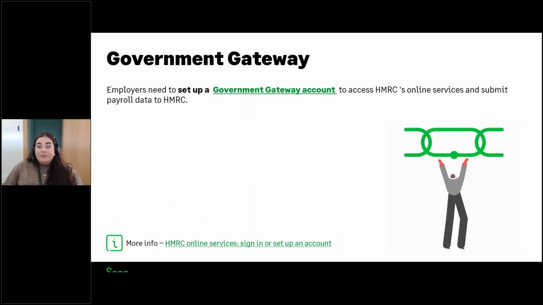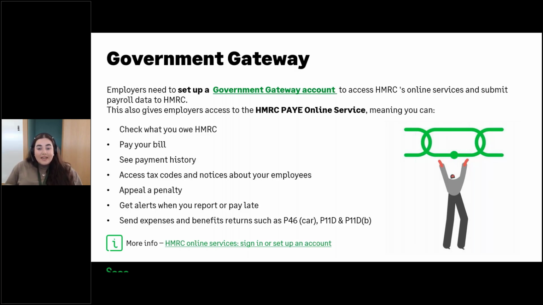In order to actually submit this payroll data and meet those RTI requirements, employers need to set up a government gateway account to access HMRC's online services. Normally it's your login for this account which connects the payroll to your government gateway account to be able to submit that data across to HMRC. This also gives employers access to the HMRC PAYE online service, which gives you access to loads of handy resources online, such as checking what you owe HMRC, paying your bills, seeing payment history, accessing tax codes and notices about your employees, and so much more.